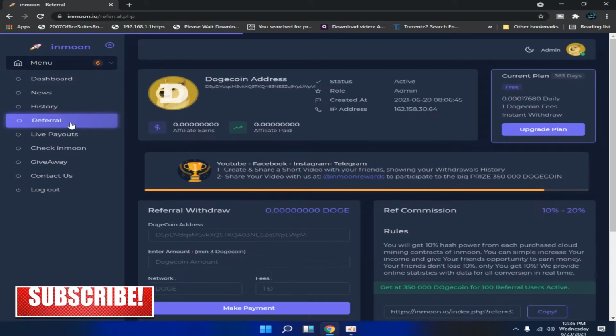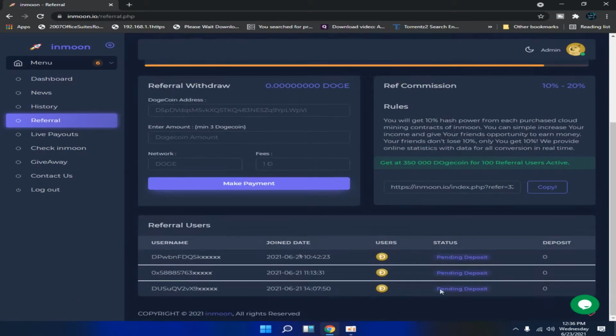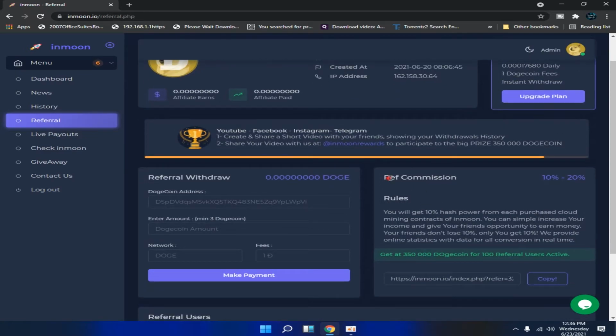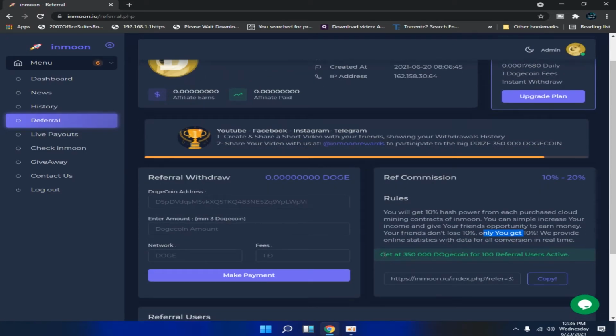Let's go up to the referral page. From here you can see the referral page. Okay, now in the referral section you can see I already have 3 referrals, and here you can see the referral commission and its rules. You can simply increase your income and give your friend an opportunity to earn money. Your friends don't lose 10%, only you get 10%. Okay, the best part of this website is that your friend doesn't lose 10%, only you get the 10%.